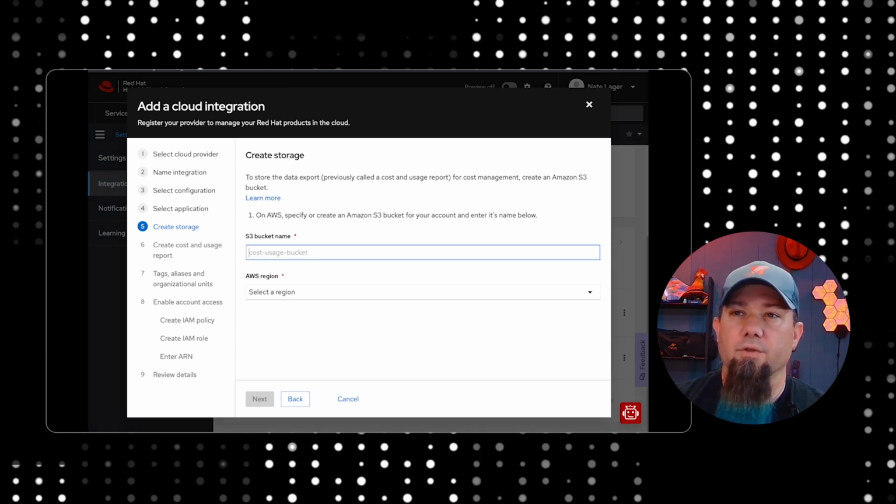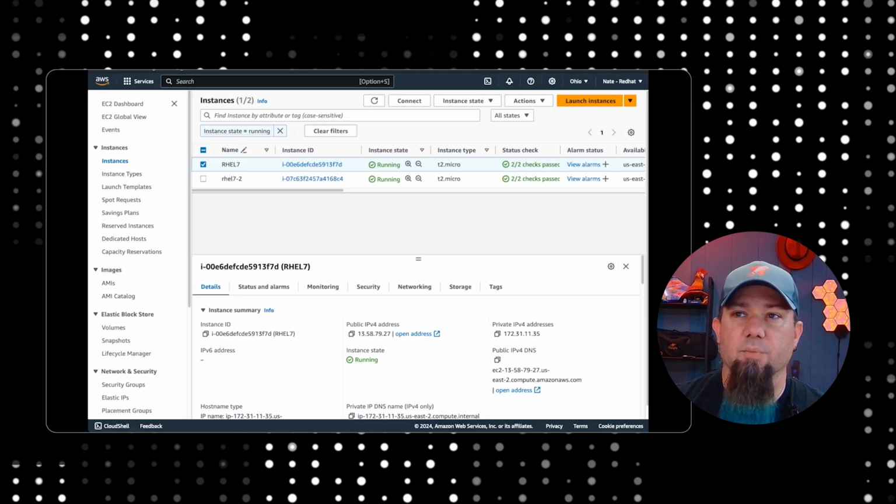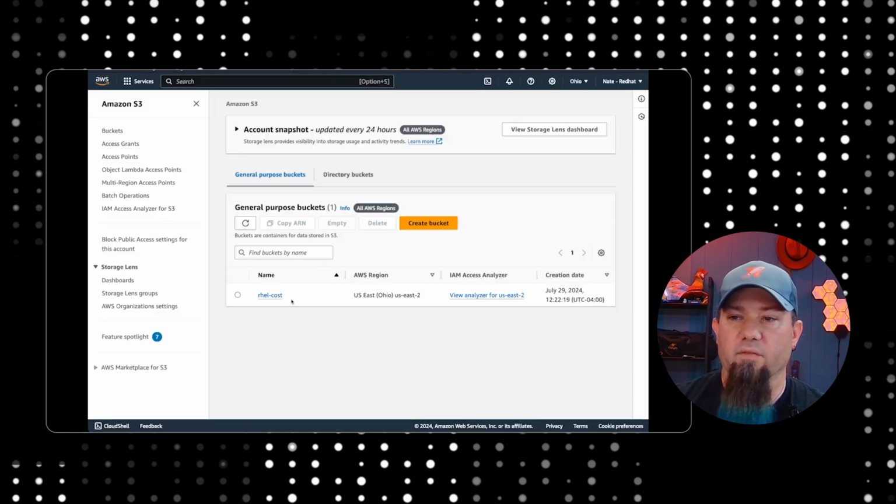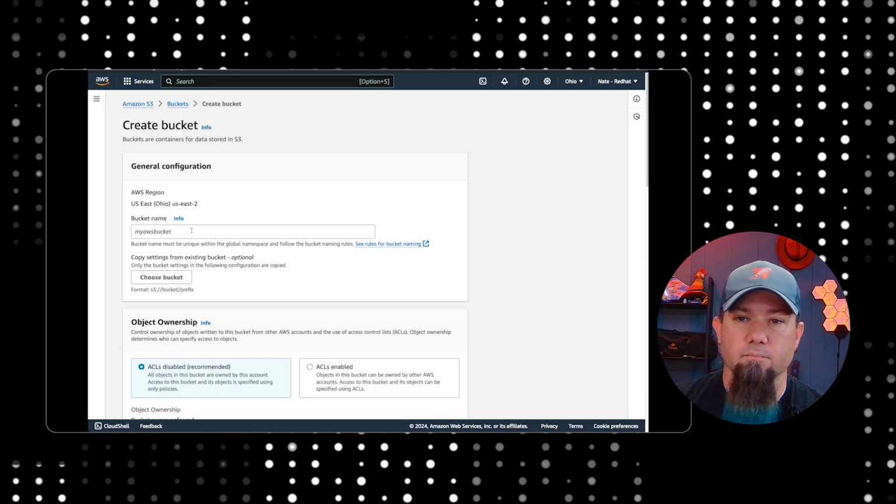So I'm going to hop back to my AWS dashboard. I'm going to go to Services and go to S3. You'll probably notice that I already have a cost management bucket set. You can create a brand new one, or, well, you're going to want to use an empty one. So if you don't already have one specifically for cost, you're going to want to make an empty one. And in fact, let's go ahead and make one right now. We're going to call it rel cost demo.